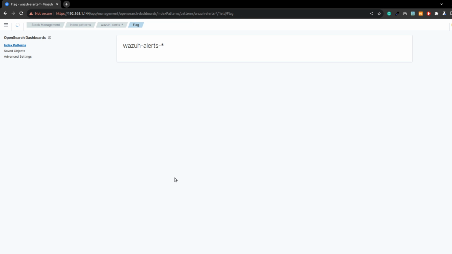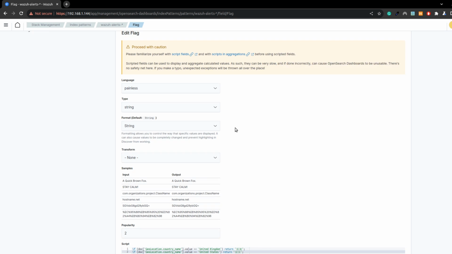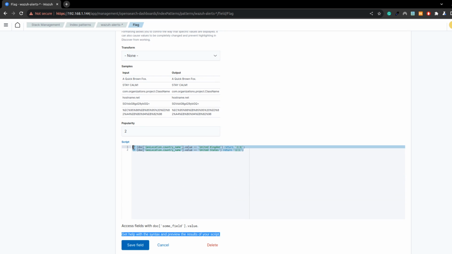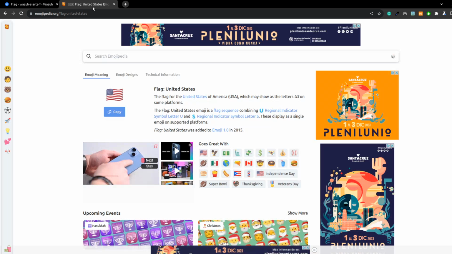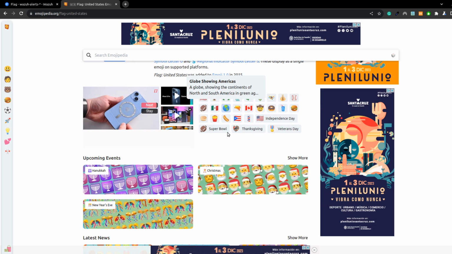Okay, so we can see here that I already created this field that I called flag, which is of type string. Then I have this very basic script, and mainly what it does is search the field geolocation country name, check the value of it, and then just return the flag. And the flags, we can get them from any emoji website.